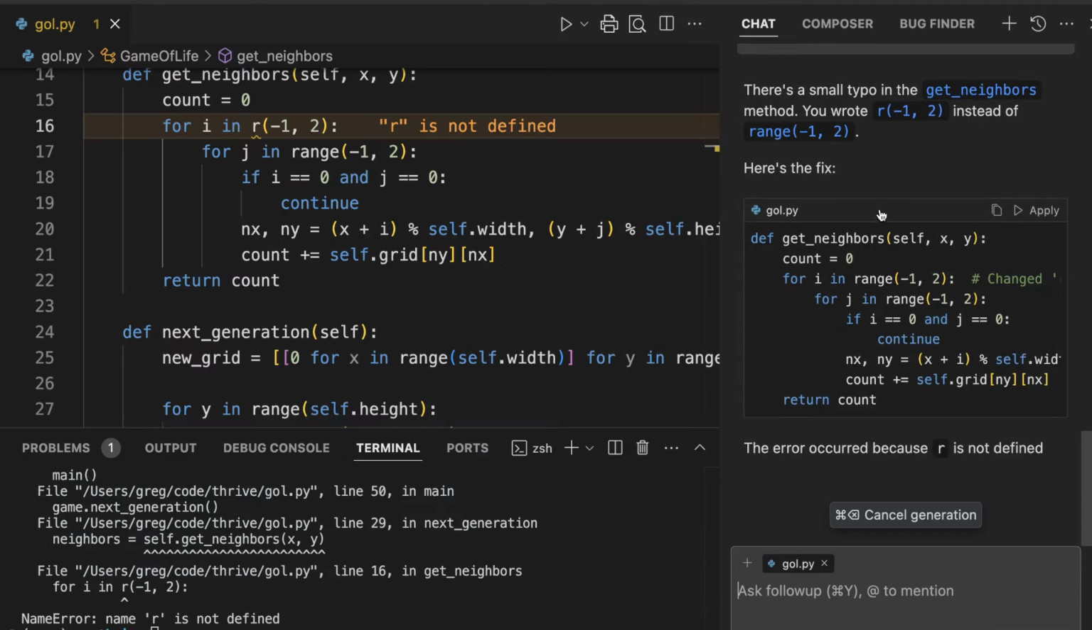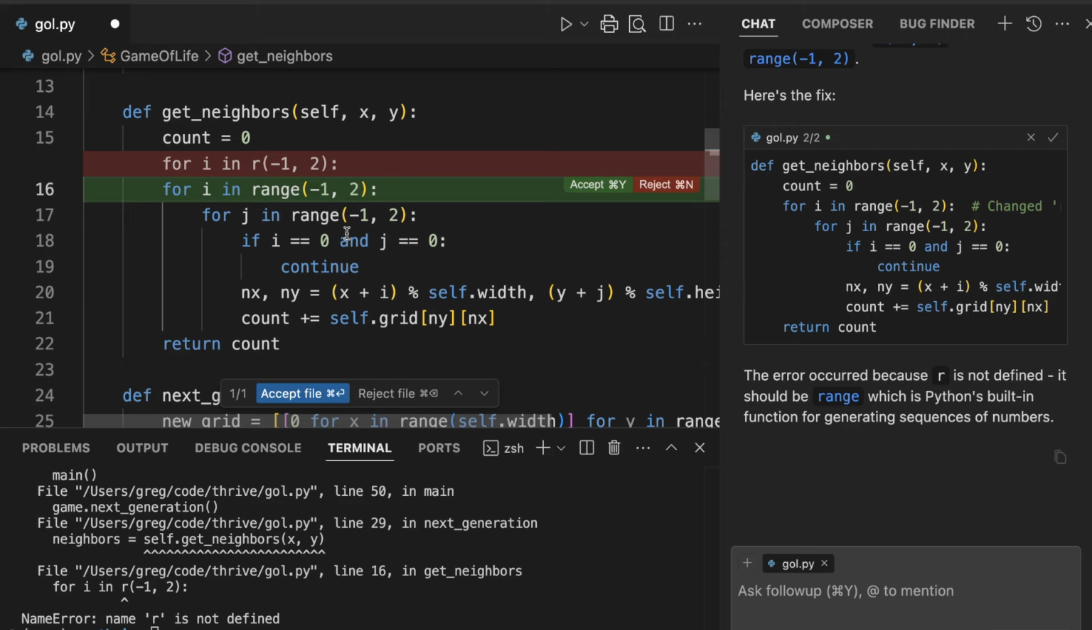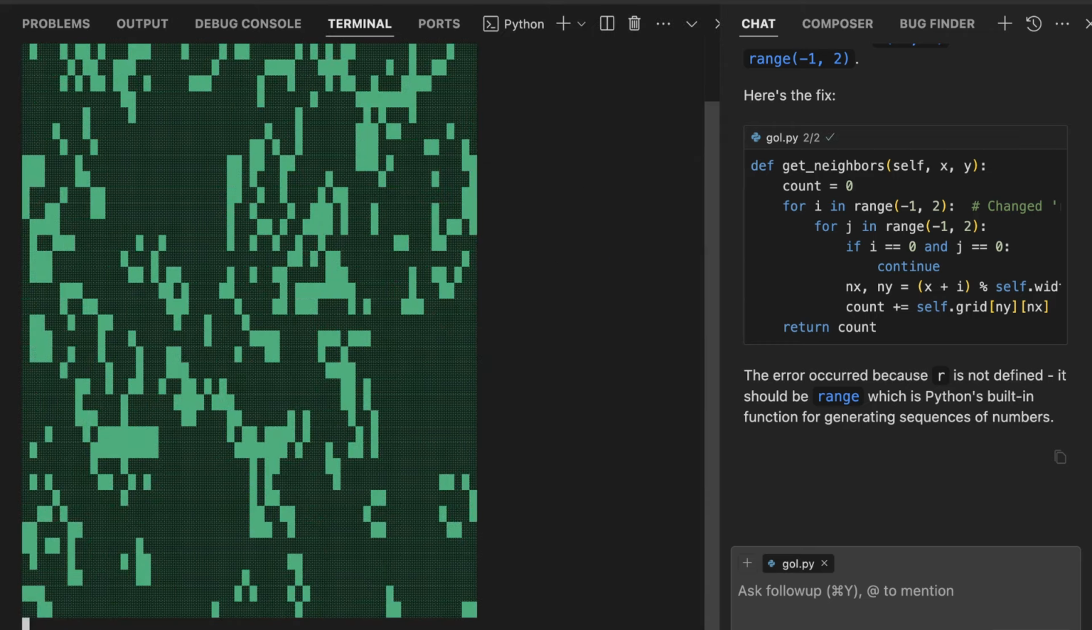And it identifies the error. It gives me a fix. I click apply, and it applies the fix. I don't have to copy paste the code, figure out where that fix goes. It just kind of takes care of that for me. I run the code again, and it works again.